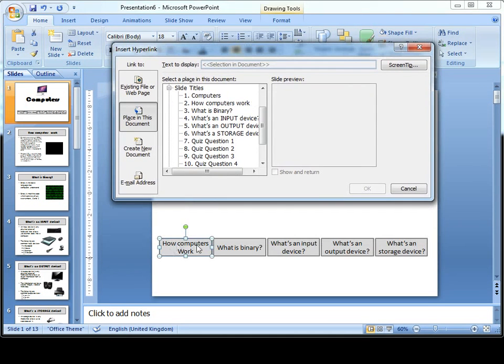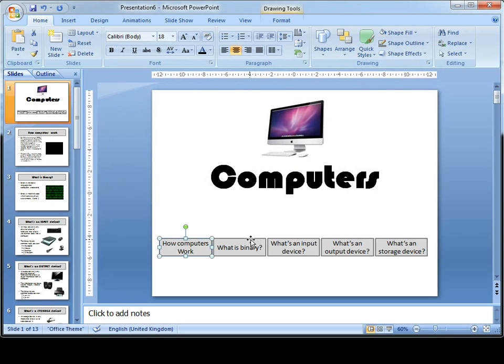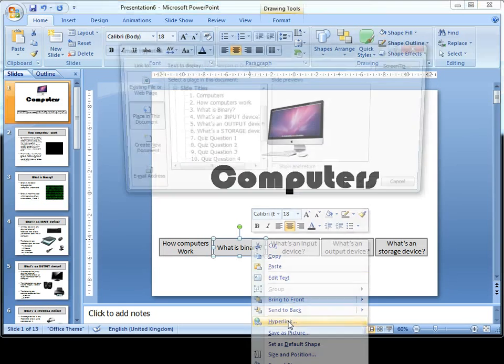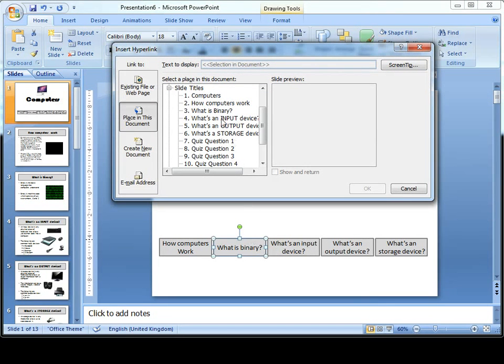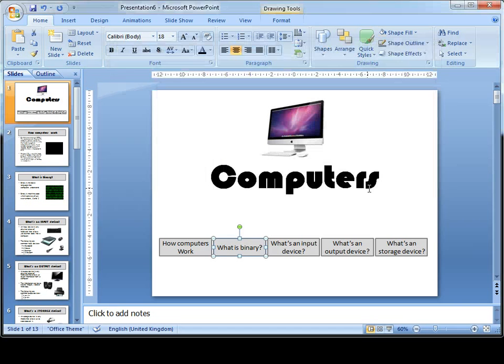So you can see this is the How Computers Work button. So I want that to take me to the How Computers Work slide. Press OK. And then I do the same process with the next button. So what is binary? Right click, hyperlink, and I want that button to take me to what is binary. Press OK. Right, I'm just going to check this works.